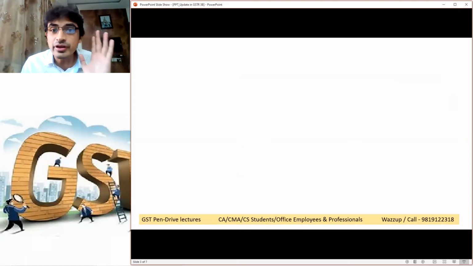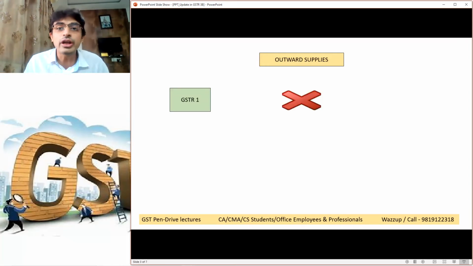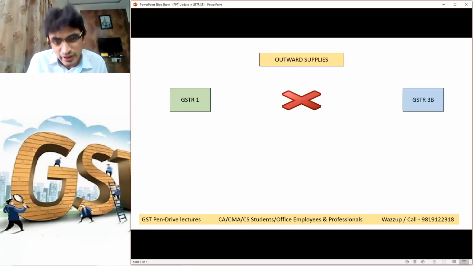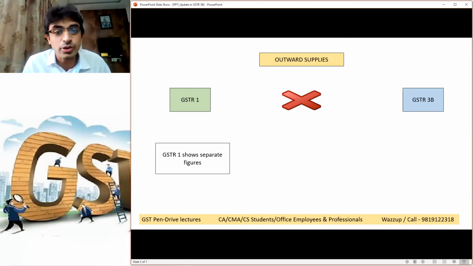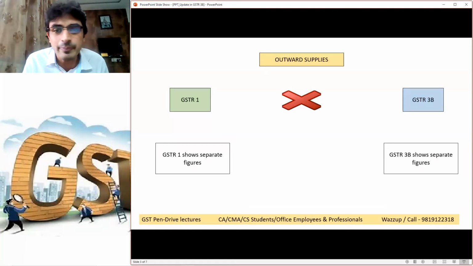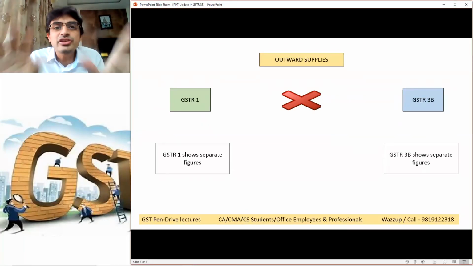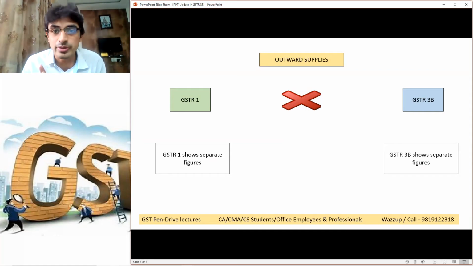So my outward supply details are coming in GSTR1 and they are also coming in GSTR3B. Sometimes they don't match. Some error, omission, mistake, whatever you may say, they don't match. GSTR1 shows a separate outward supply, GSTR3B shows a separate outward supply. So just one question is there: separate outward supply details in 1 and 3B.